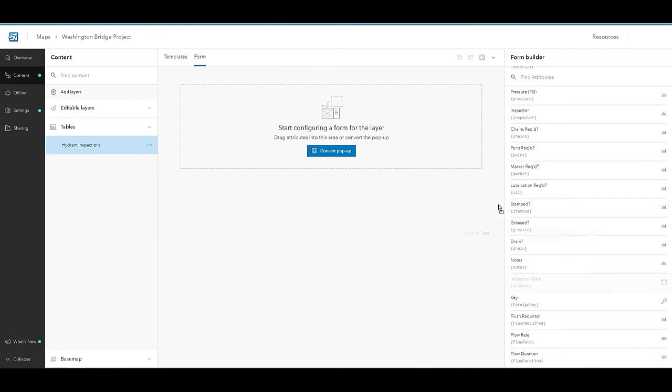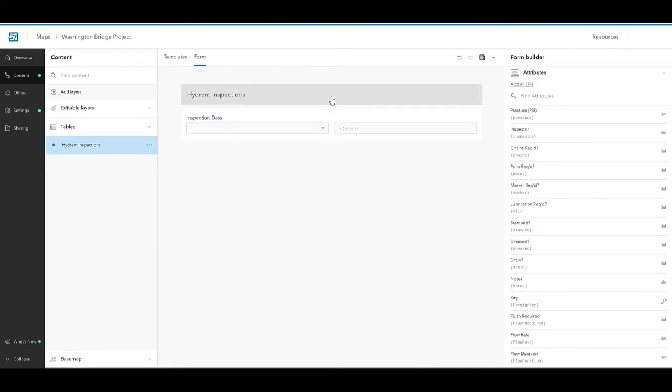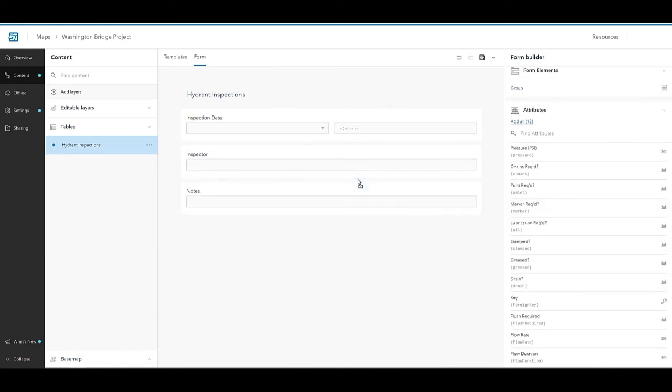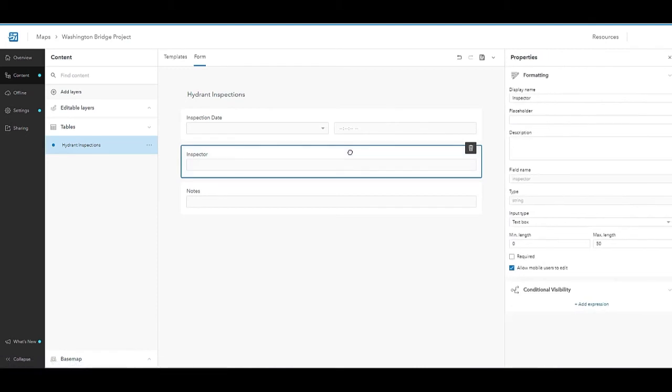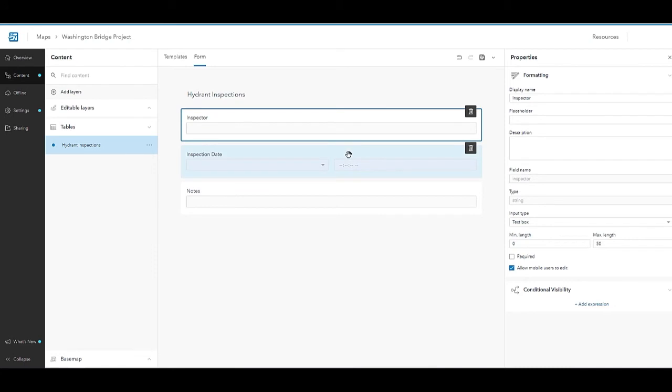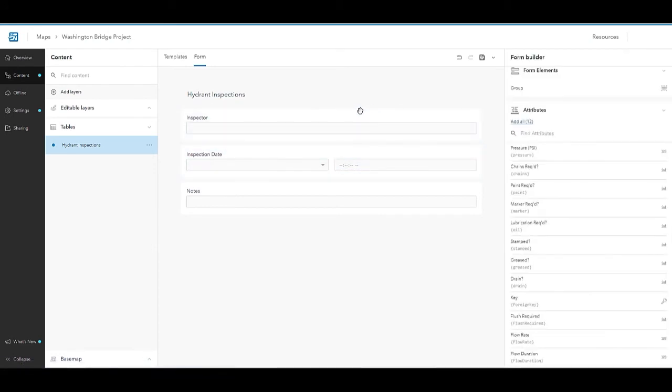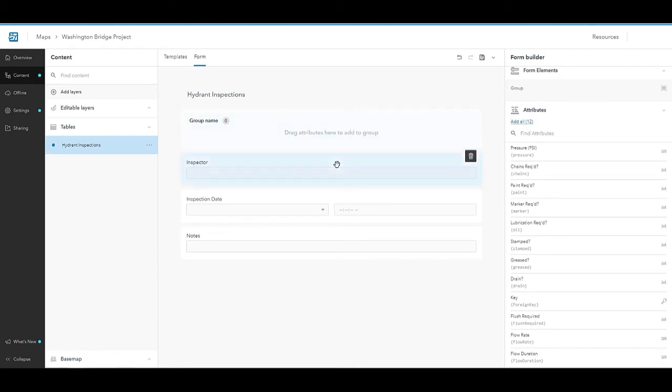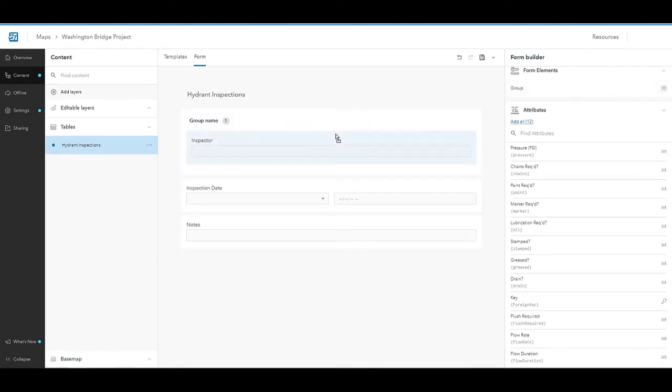So I will drag and drop inspection date, inspector, and notes onto the form. Next, I'm going to reorder these. I will select inspector, and using the up and down arrow keys, I will move this attribute up in my list. Next, I will unselect it and then add a group to this form. And then I will drag and drop each attribute into this group.